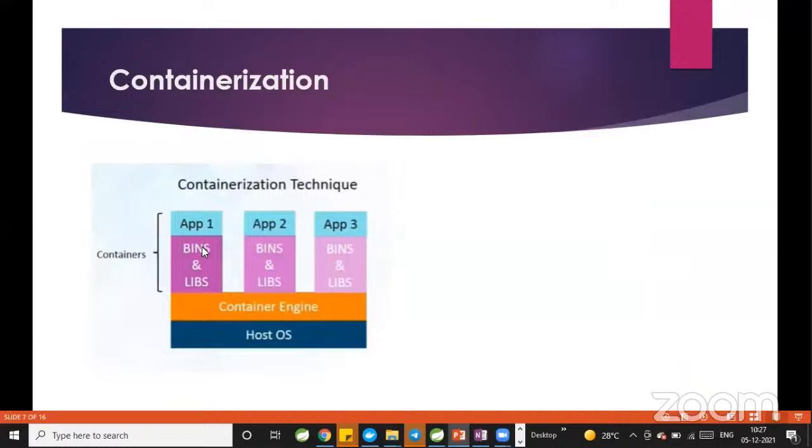What is containerization? Now, I want to run 3 applications with 3 different operating systems. Do I need to install 3 operating systems? No, we are going to create 3 containers. What is a container? A container is nothing but a package which will contain everything which is required to run your application. It is a box. In that box, we keep everything required to run our application.